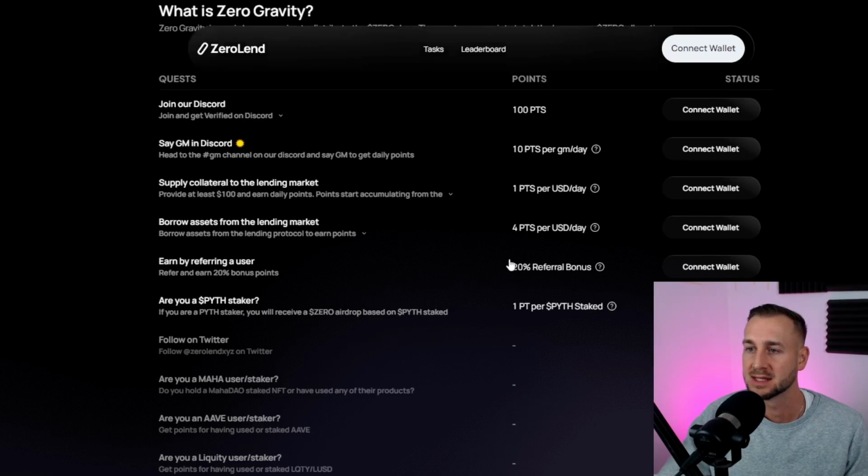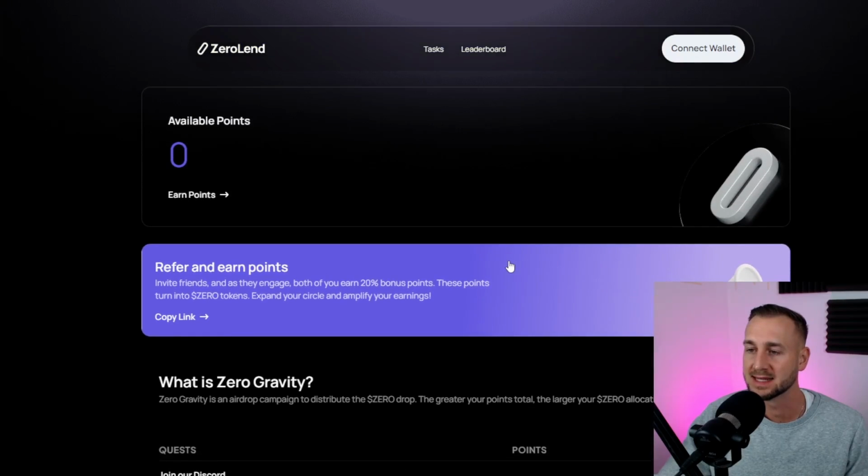But as you can see from this, Pyth stakers will be getting points. Points will be ZeroLend tokens. And all of this is based on the number of Pyth you stake. So the more you stake, the bigger the airdrop you're going to get. That is airdrop number 1.